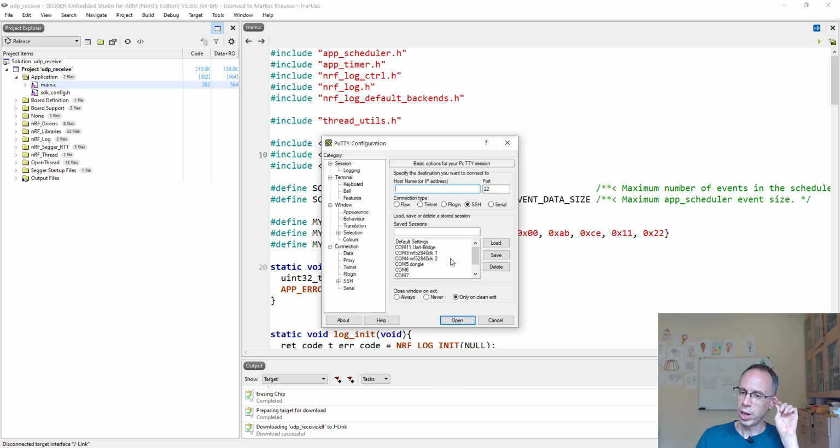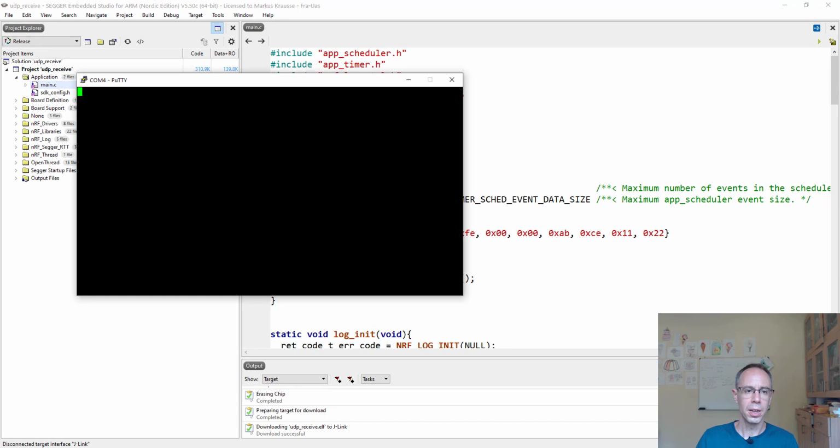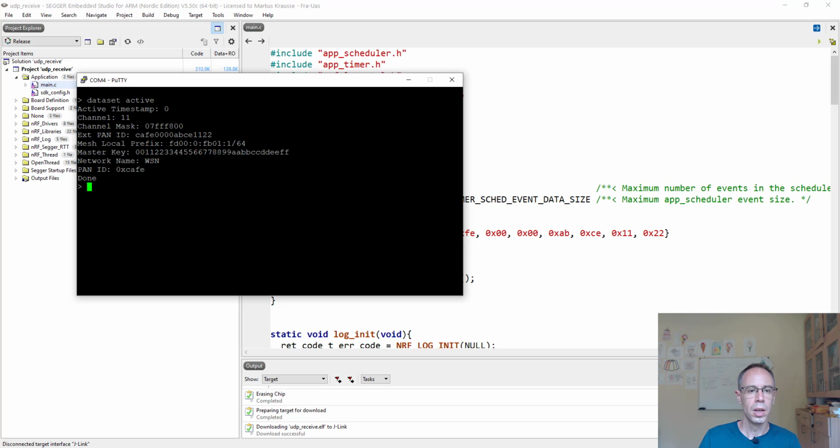We can now check it one time. I open PuTTY. You're seeing the prompt, so the device is started, and I can just check dataset active. We're seeing here that this is now our mesh local prefix, the PAN ID which we set before, our network name and our short PAN ID.